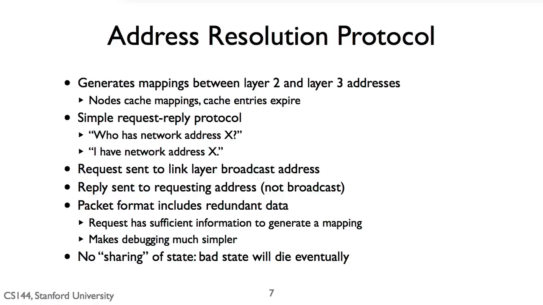So that every node hears the request, a node sends a request to a link layer broadcast address. Every node in the network will hear the packet. Furthermore, ARP is structured so that it contains redundant data. The request contains the network and link layer addresses of the requester. That way, when nodes hear a request, since it's a broadcast, they can insert or refresh a mapping in their cache. Nodes only respond to requests for themselves.